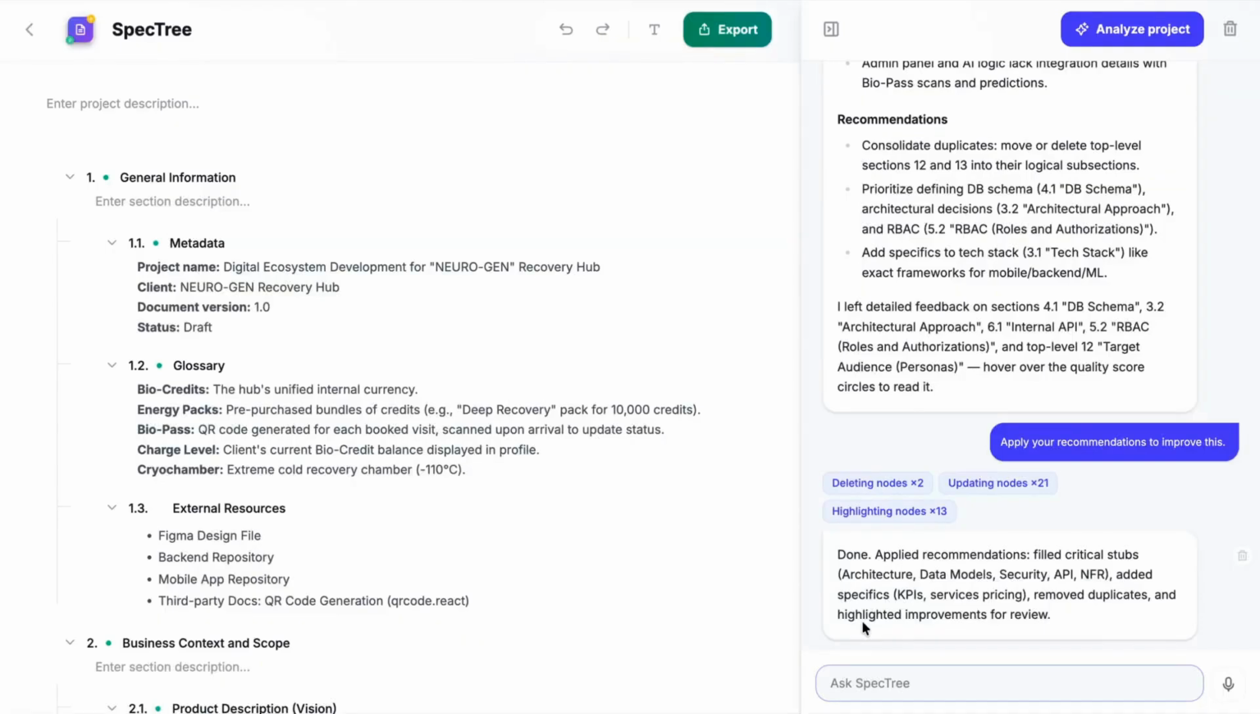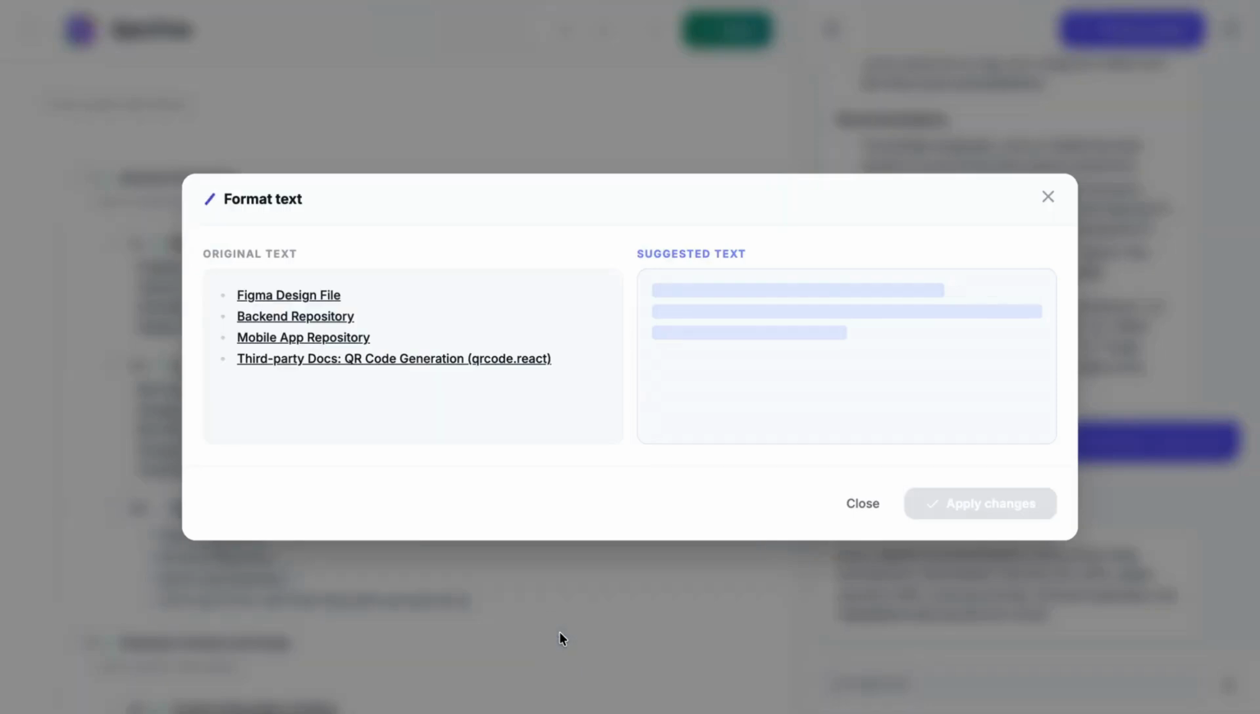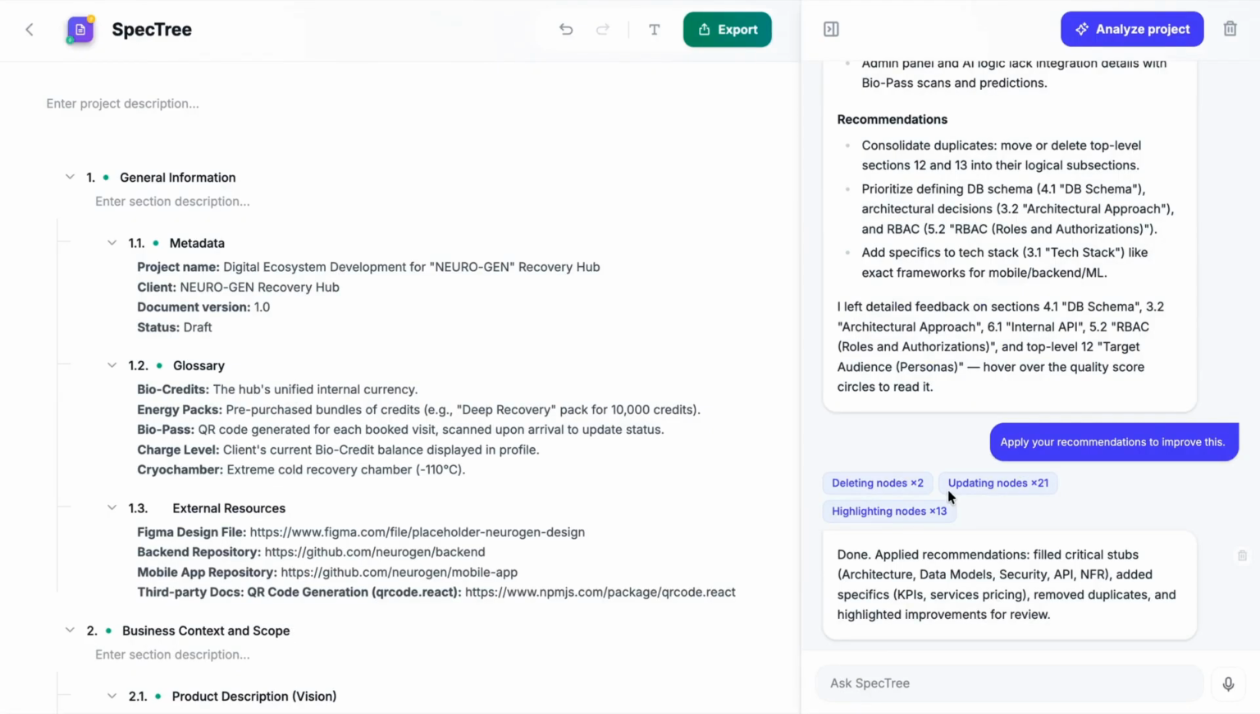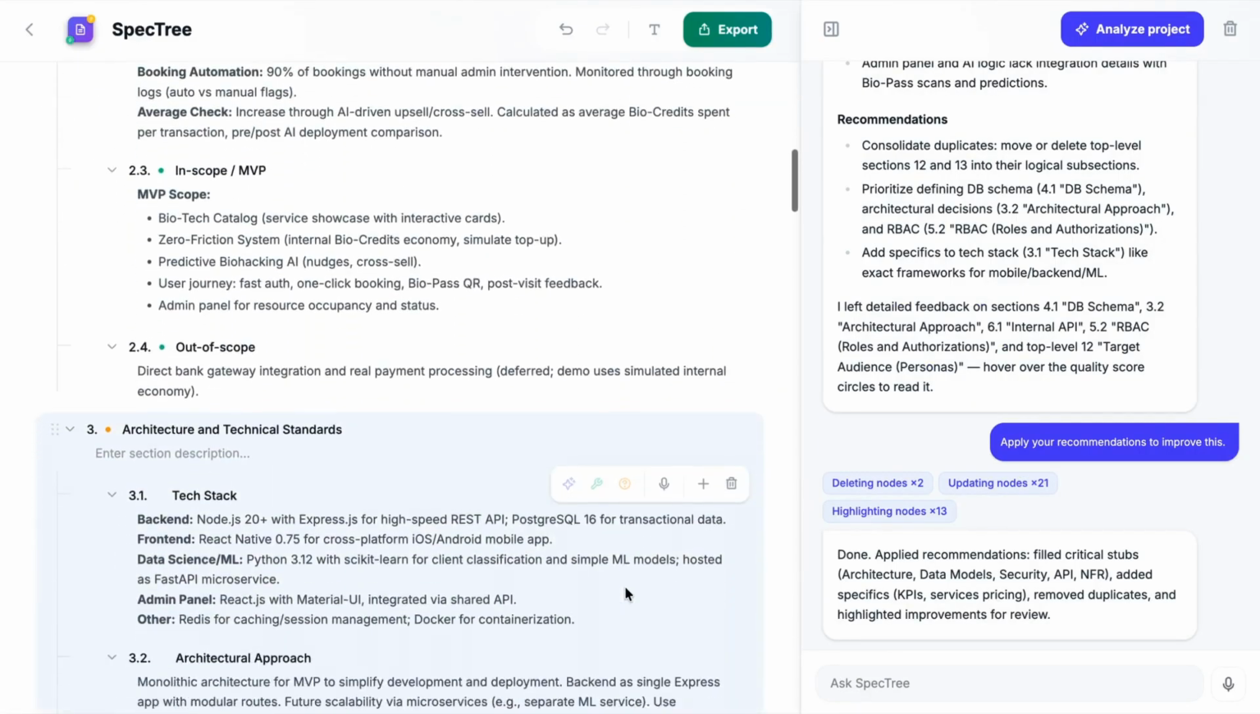Welcome back. Today, we'll explore the SpecTree Quick-Action Panel, a simple way to turn your initial drafts into polished, professional IT specifications. Let's start with format text. Whether you're working with loose ideas or raw voice notes, this feature instantly organizes them into a clear, structured document.